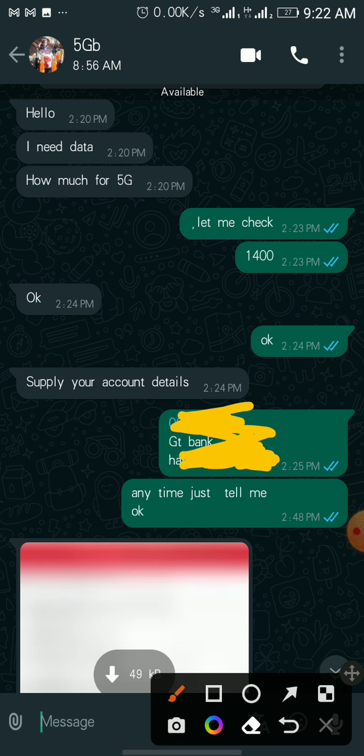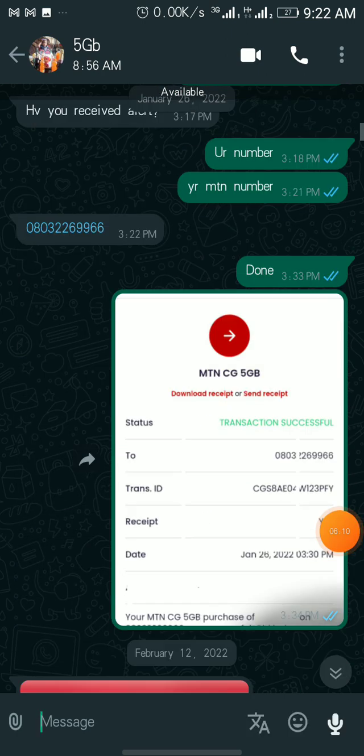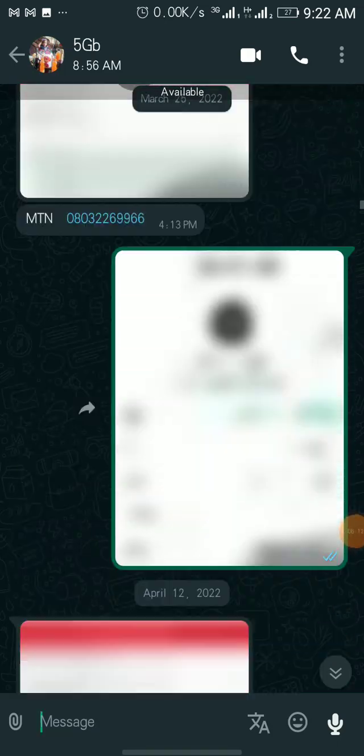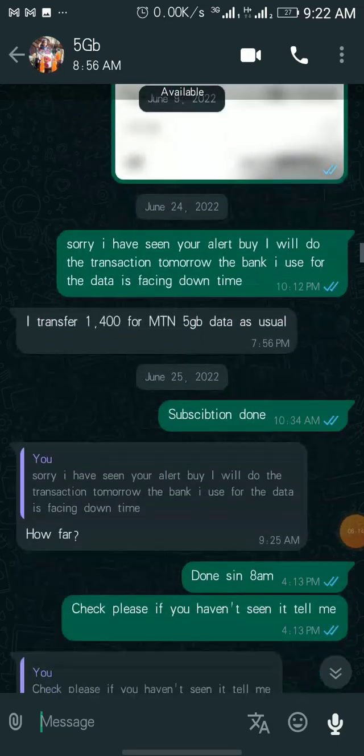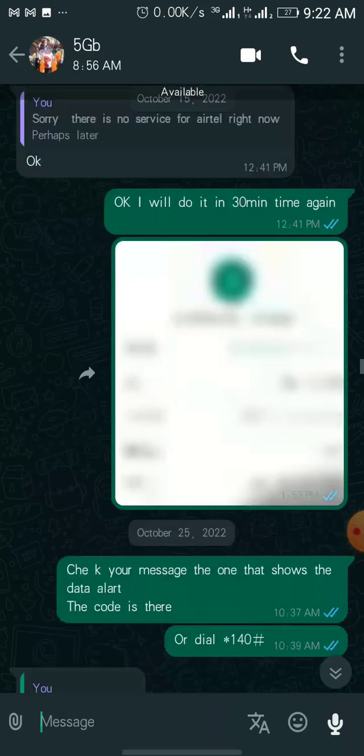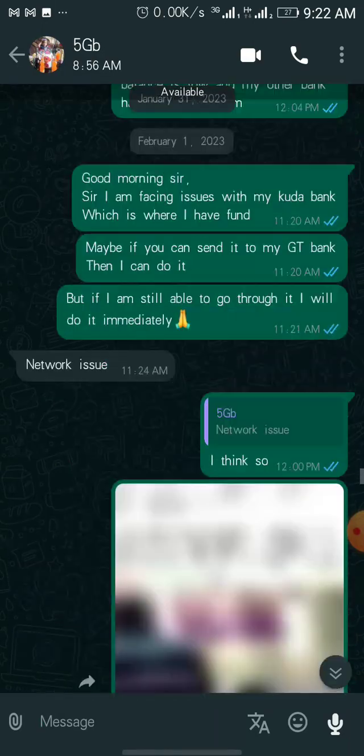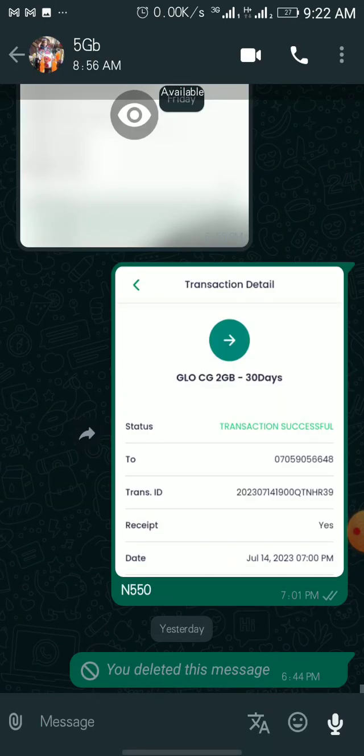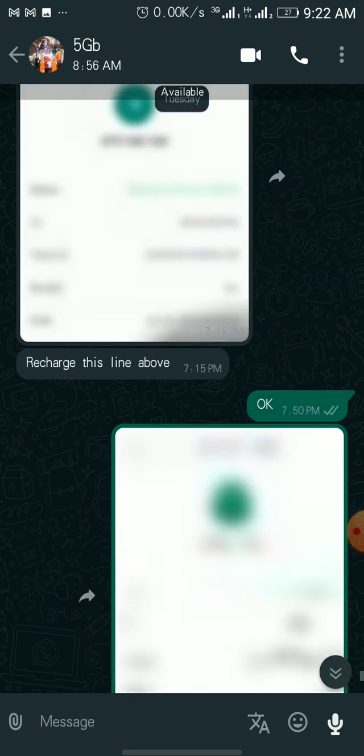Let me scroll down. These are our chats, you can see. I'm going to just make it fast, just to hide all my important documents. This is it. It's very long.